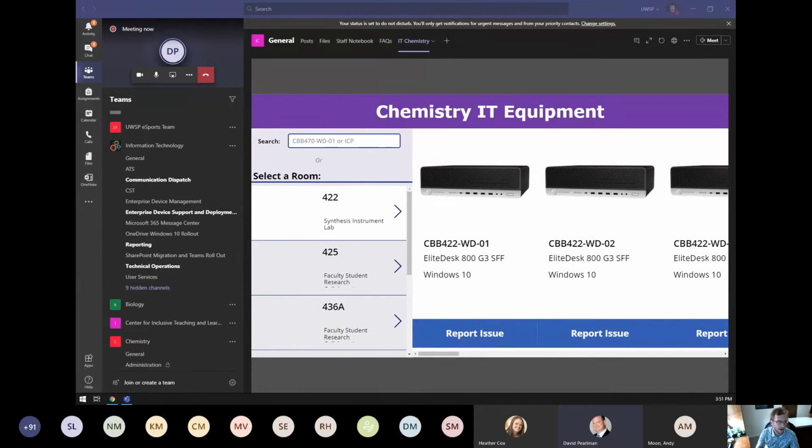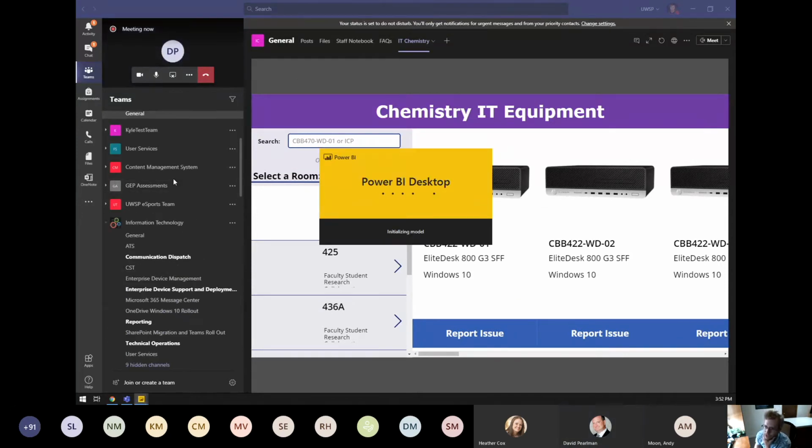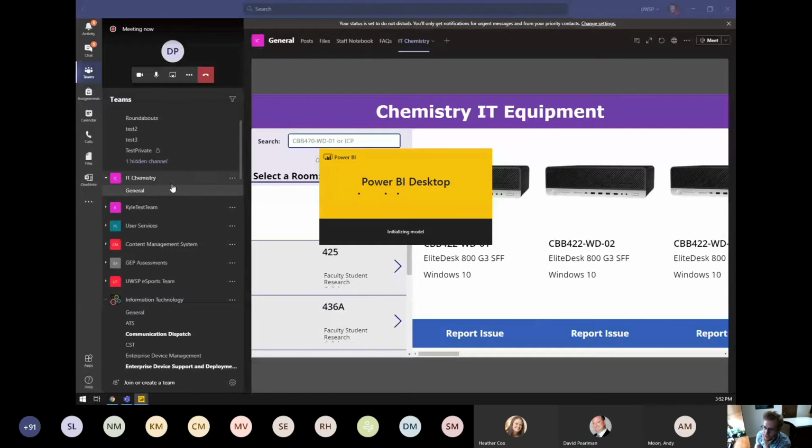Sure. I have a couple here. So I'm going to open up Power BI to bring up my other report here. So as that's loading, I can show you a couple of other reports that we started.